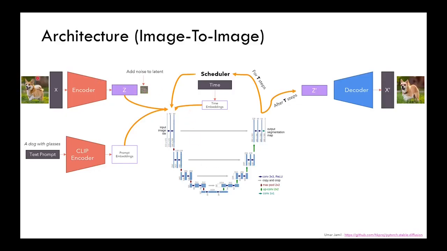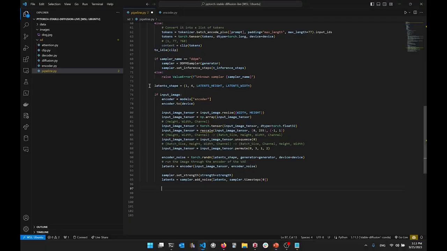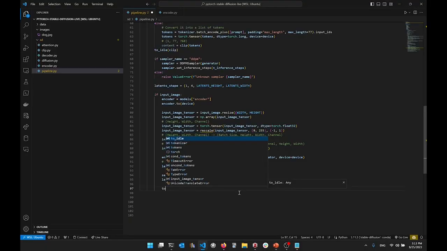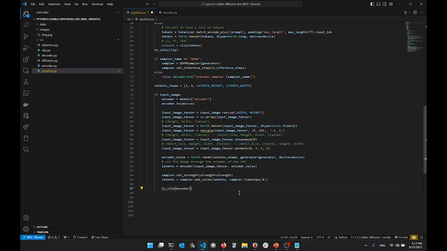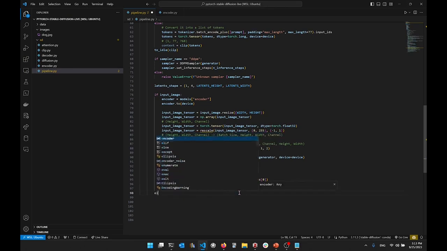So we have the image, we compressed it with the encoder, it became a latent, we added some noise to it according to the strength level, and then we need to pass it to the diffusion model. So now we don't need the encoder anymore. We can set it to the idle device.